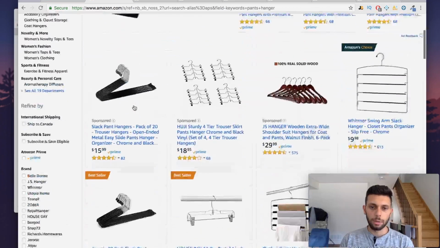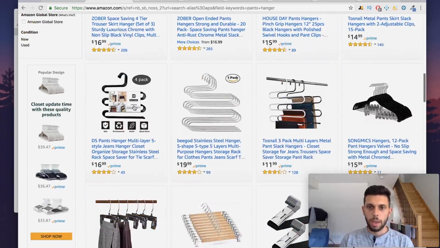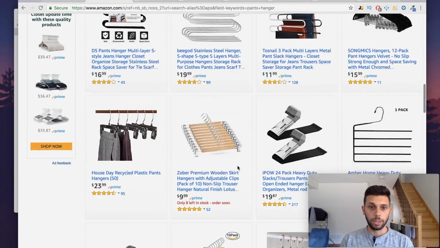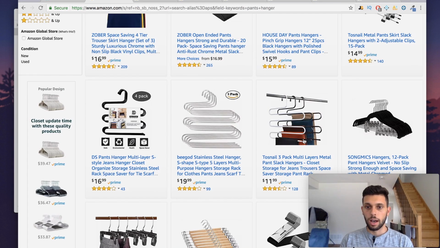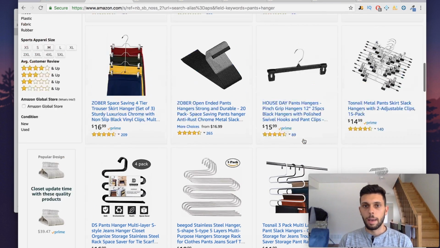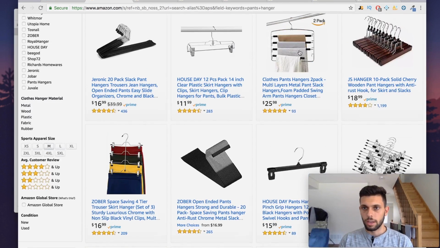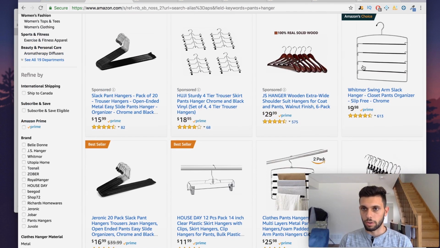When you type in the main keywords, if there's not a lot of them here, but the ones that are there are making a lot of money. So this is also a multi pant hanger, but it's not the same as this one. This one is the same as this one right here.